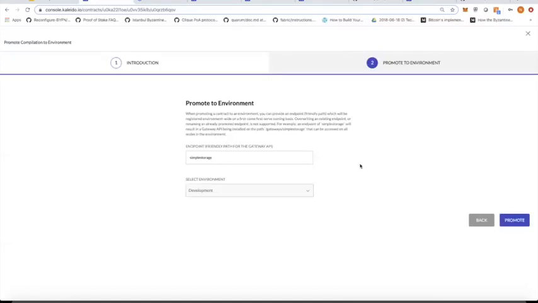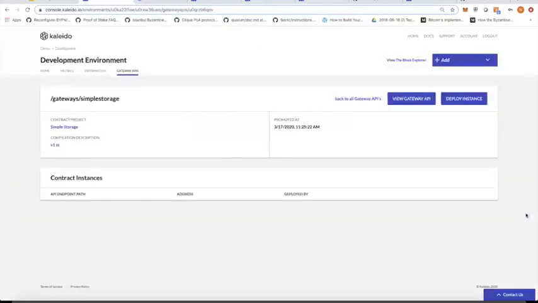And now what happens is your application layer, nothing changes there. It's just a simple update of an endpoint where you're pointing to on the back end of Kaleido. So it's a logical DevOps promotional pipeline that we have.